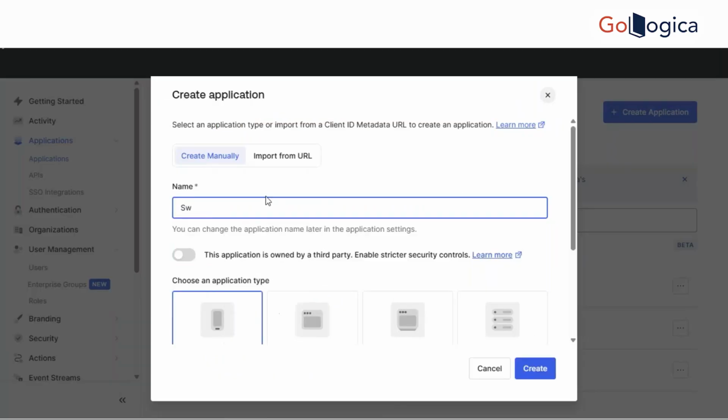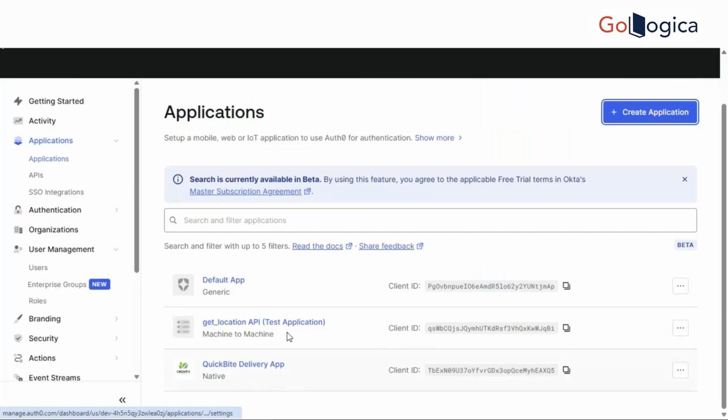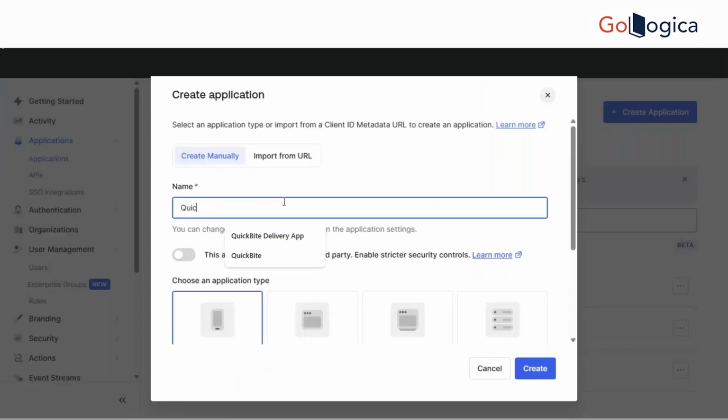Quickbite restaurant application. What else? It's already put as Quickbite. You have created Quickbite delivery, right? So yes, our application will be Quickbite restaurant application.